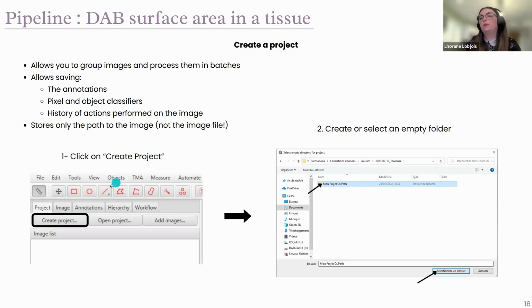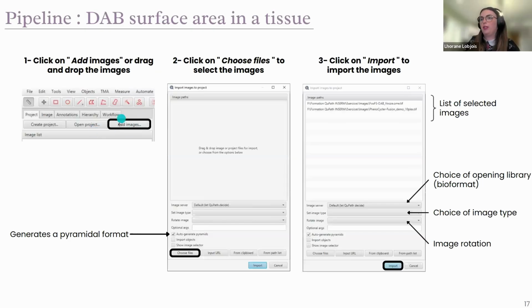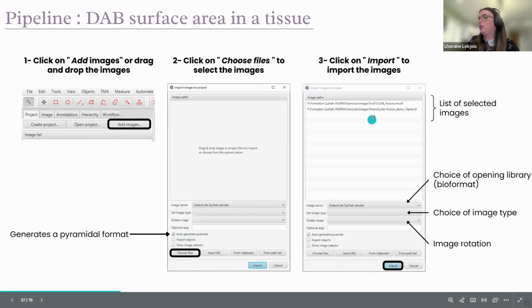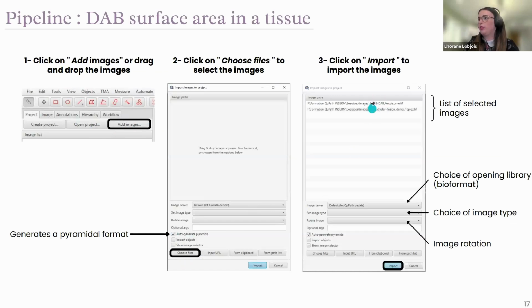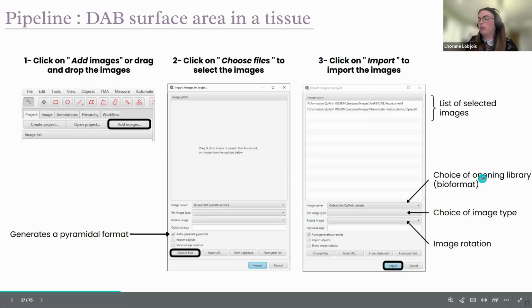To create the project, there is one button, you click it. And then you can create or select an empty folder. It's really necessary to have an empty folder. If not, QuPath doesn't want to create a project. After that, you add your images by clicking here. You can choose the files, and you will see the list of images you will import into your QuPath project. Then you can choose the image type, so bright field or fluorescence, and then you can import them. It's only that to create your first project.